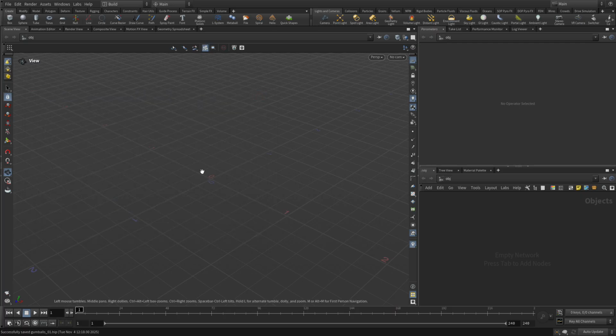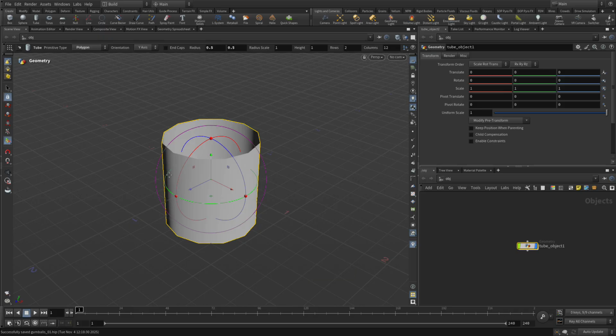Now in the scene view, let's press C. We get a radial menu, and we can go Create, Geometry, and let's pick Tube. Now it's going to start building it, but we don't want to do anything yet. We want to press the Enter key to put it at the origin.